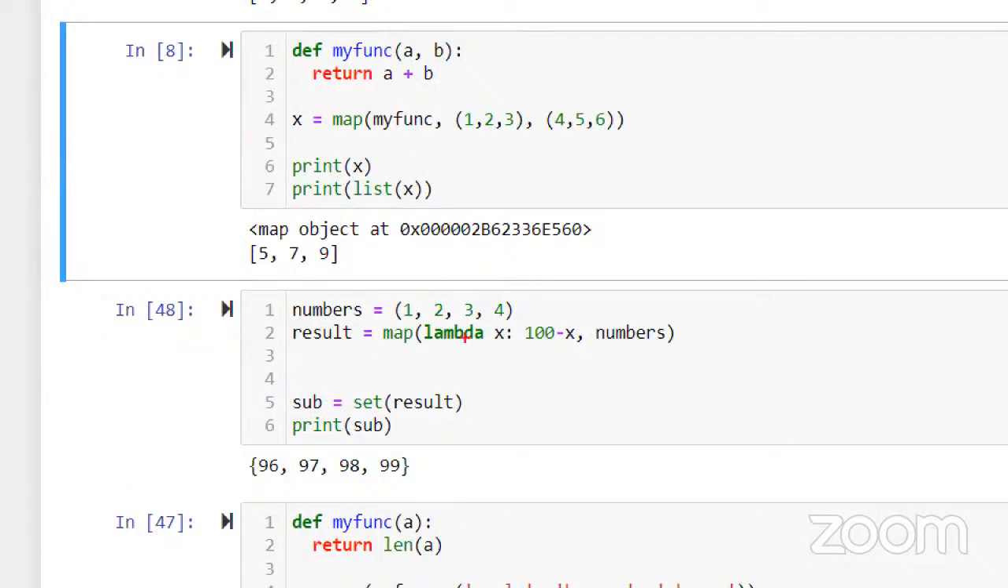Then you can combine map with lambda also, right? So what we are doing in this code is combining map with lambda, because lambda is also a function. It is also called an anonymous function. So lambda is also an anonymous function, and we can combine that in the map.